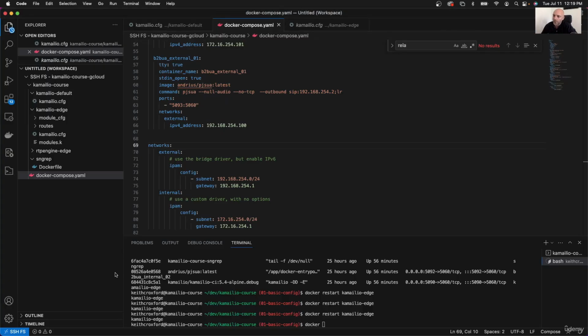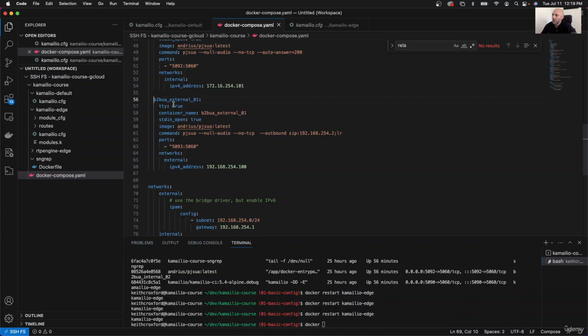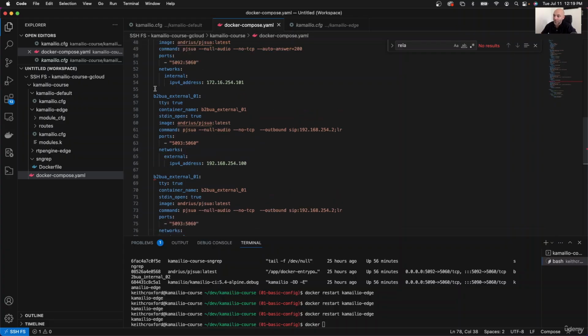So what I want you to do is go to your docker-compose.yaml file, and find the entry for back-to-back UA external 01. Essentially, I want you to just copy this section, and make sure that it is lined up in the same spots, at the same level of indents. But name this back-to-back user agent 02, and also change that part of the container name.